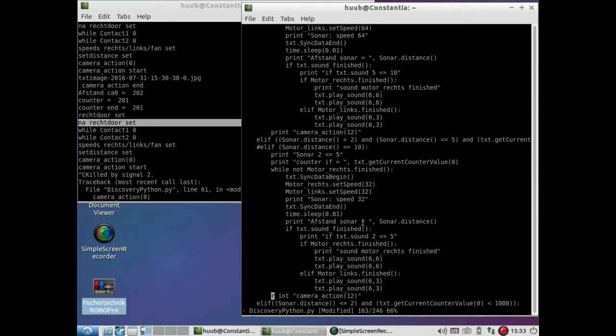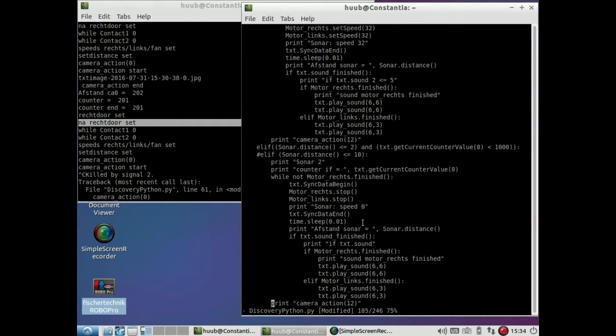Oops, this should be 5. No. Mind the keys, mind the keys. Yep, it's correct.